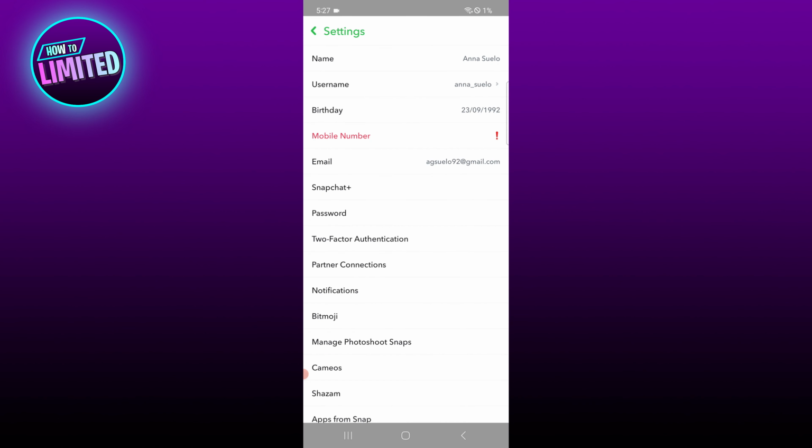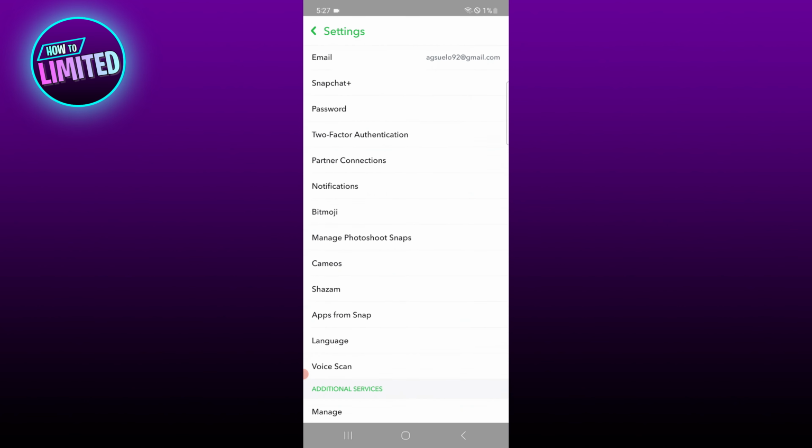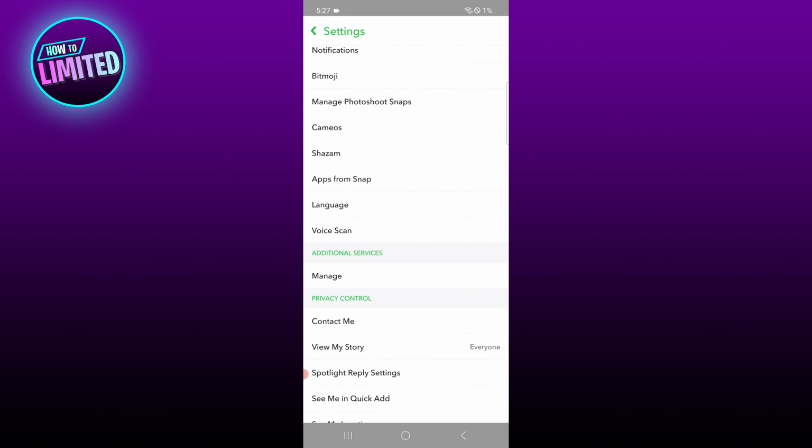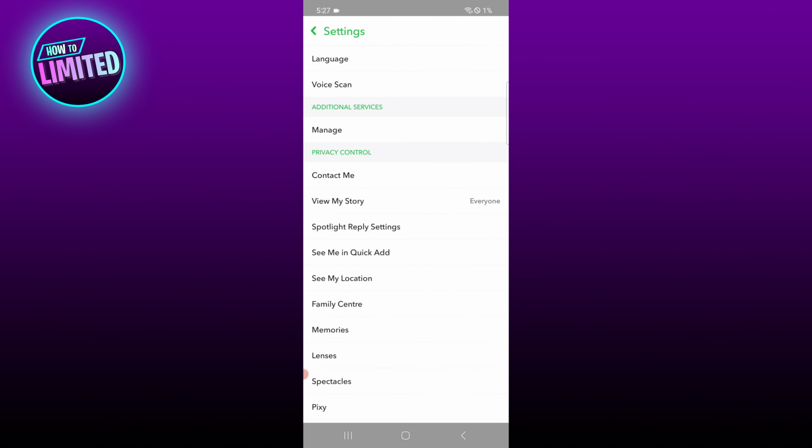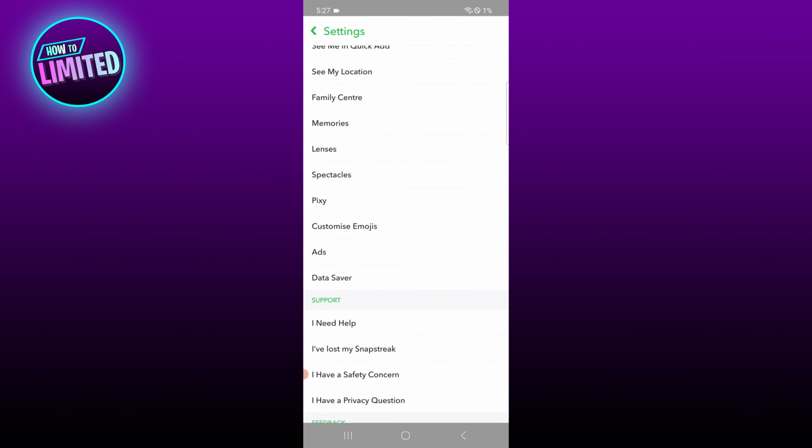Once you are on the settings page, scroll down to get to the next step. Once you have scrolled down, find the button that says App Appearance and click on it.